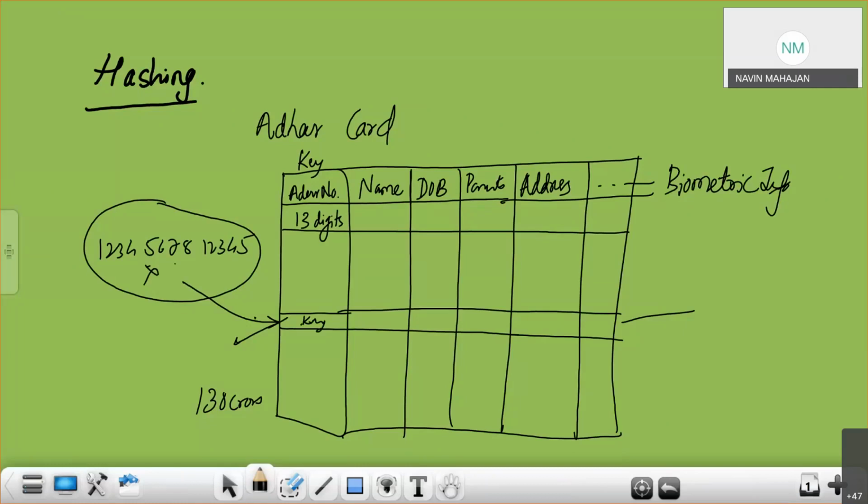If there is a key available and both match, what will happen? If both are matching, then we say that we got the record and we can directly read the record, key and Aadhaar number.